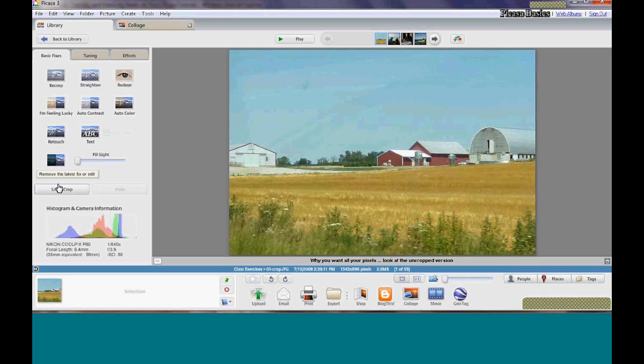One other thing I almost always do to a picture, and that's this button called I'm Feeling Lucky. Don't you love it? That's one of Google's trademarks, I think. I'm feeling lucky. When I click it, watch the color of the barn.